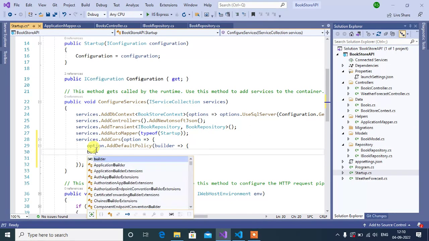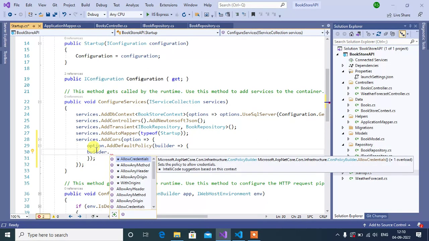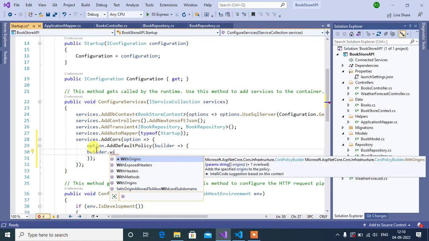So here, see here, we have a couple of methods: AllowCredentials, AllowAnyMethod, AllowAnyHeader, AllowAnyOrigin. Along with, we have WithOrigins, WithExposedHeaders, WithHeaders and etc. If you are using the Allow versions, then all the things which are available will be applicable. But if you want to define your custom setting, then you can use these WithHeaders, WithMethods, WithOrigins.